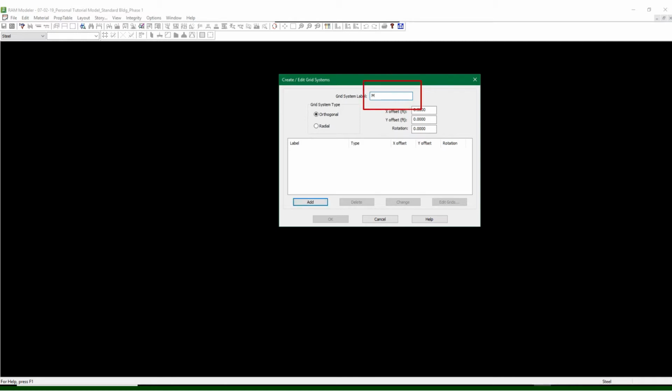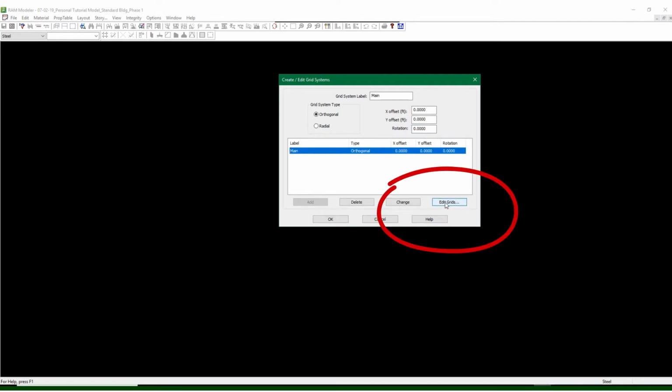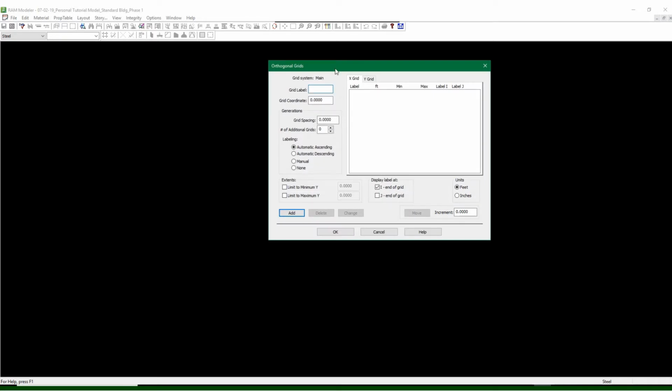All right, so main is what we'll call this grid system. This is our orthogonal system. The origins will be X, Y, and Z. There are no offsets to my location, X, Y, and Z. Obviously, I could create a radial system, but like I said, this is a simple structure, and we're going to use X and Y for plan locations. Z, so-called Z, will be our elevations. So we'll just add it. First thing you have to do is add it, and then you select it, and then click on Edit Grids in order to create a grid system.